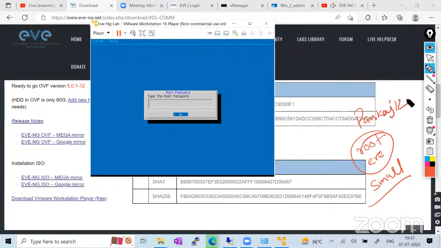So guys, when you type this password here, it is not going to show anything. You just have to click on this window, the blue window, and then type the password. It is not going to be visible. So let me show you. I'm typing my password. I'm typing Pankaj12 and I'm just pressing enter.